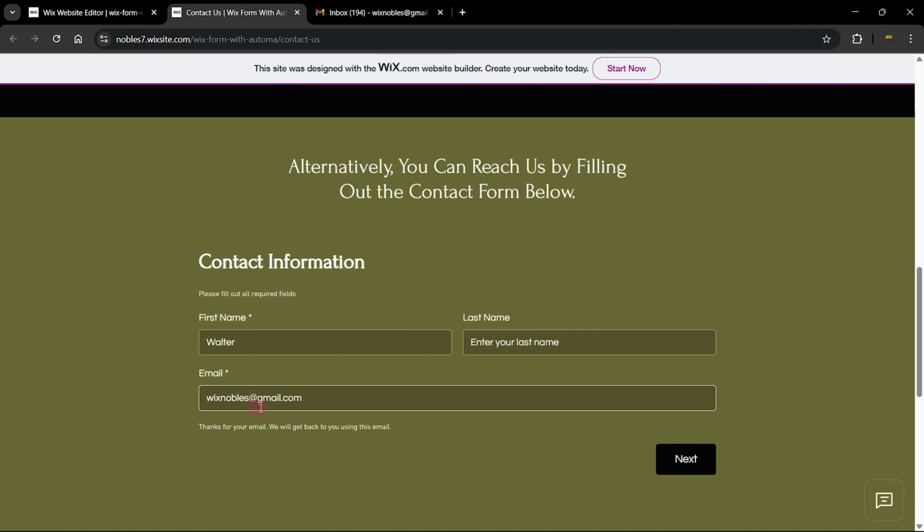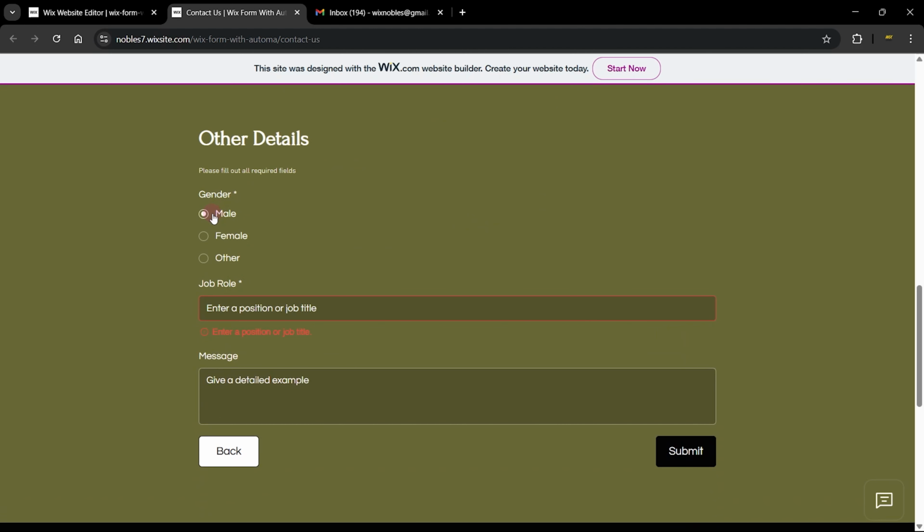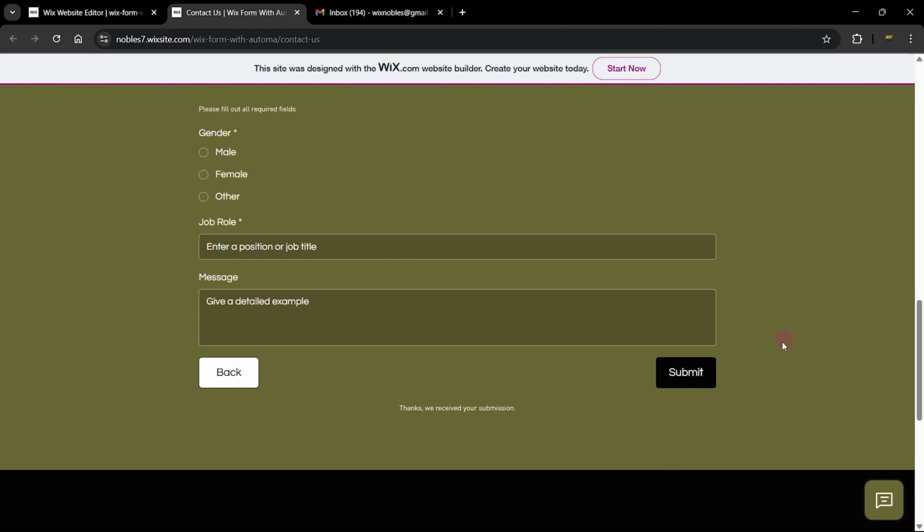Now as you can see, when I fill out the form, I have these things for your email. We'll get back to you using this email for the rules that we added. Let's go to next, click on the gender and add the job role, Wix Ideas, and click on submit. Now this form has been submitted. Thanks, we received your submission.